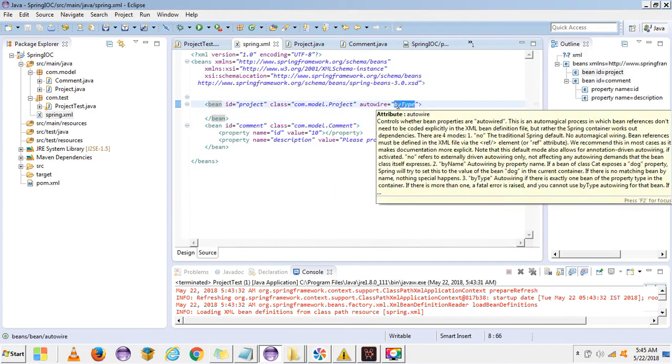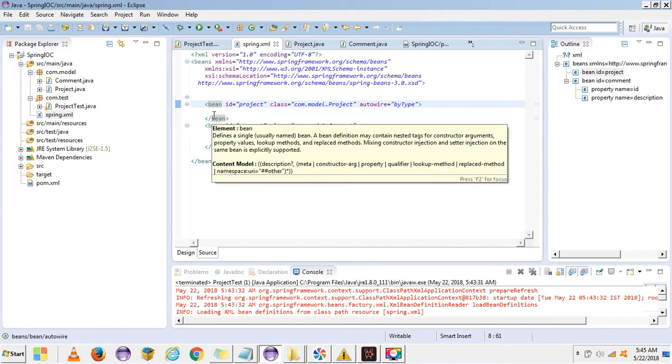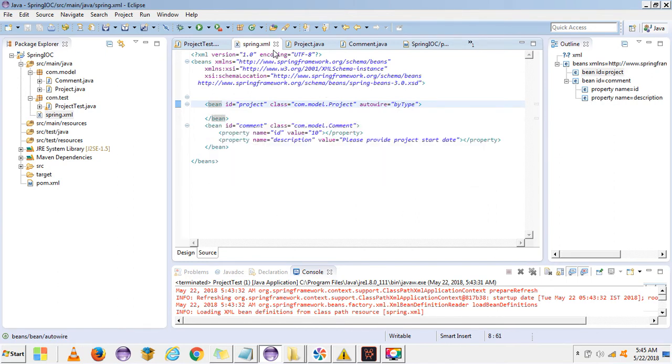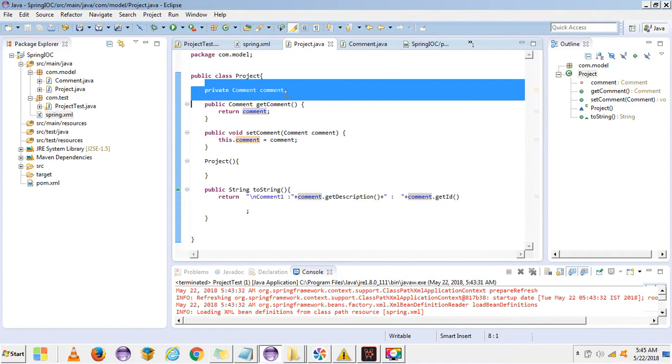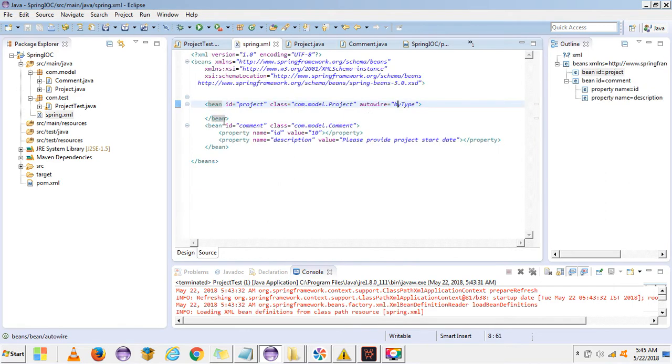We are using autowire by type here. Autowire by type works when we have a single bean of a particular class. So here, if we see in the project class, we have a comment object of the comment class, which is the only one object in this class. So in this case autowire by type will work, and it will inject that particular object by type.